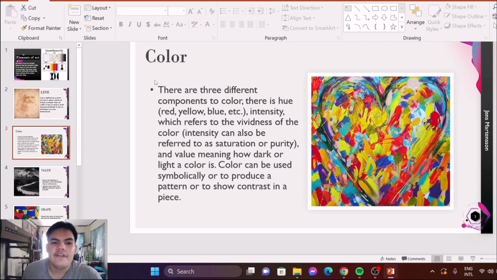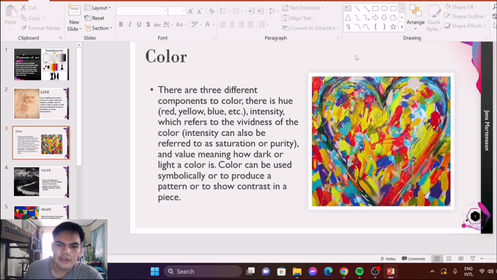color. There are 3 different components to color. This is hue, which is the dominant color: red, yellow, blue, etc. Intensity, which refers to the vividness of the color. So intensity can be referred to as saturation or purity, and value meaning how dark or how light a color is. Color can be used symbolically, to produce a pattern, or to show contrast in a piece. So as you can see, this art piece is made by color. So when you put color together, it can make an art.